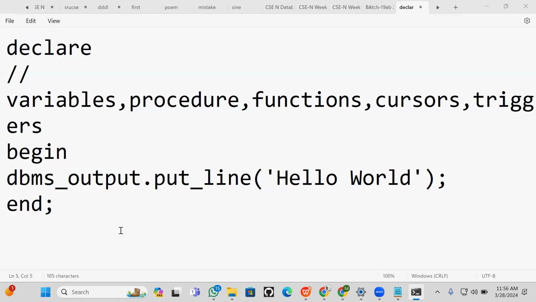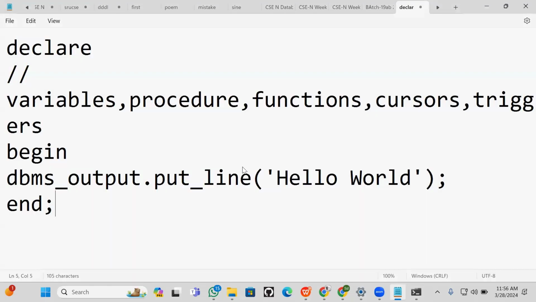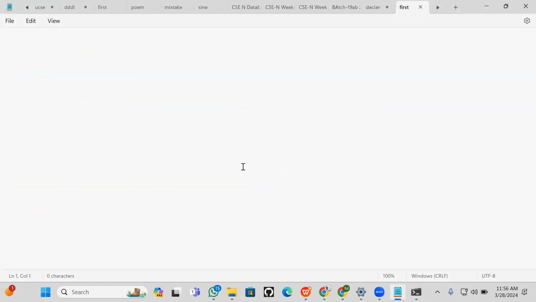Now you press enter. If I press enter, it is saying it cannot find this file. Do you want to create a new file? Yes, I want to create this new file called first.sql. Okay, so this is your SQL file. Whatever code we wrote in the SQL command line, we'll type here.